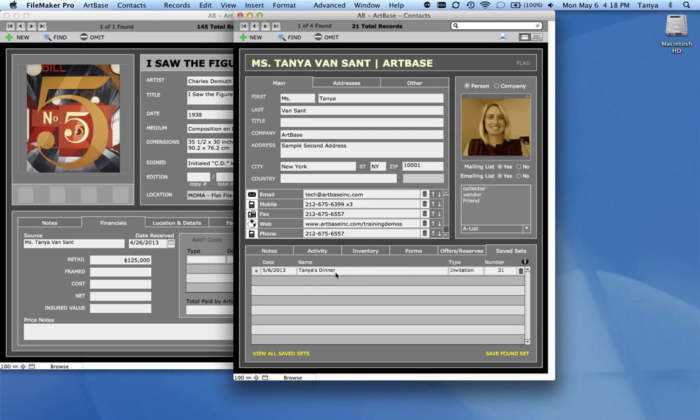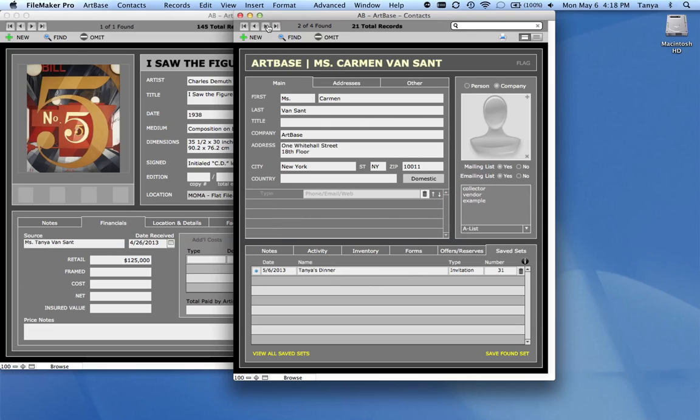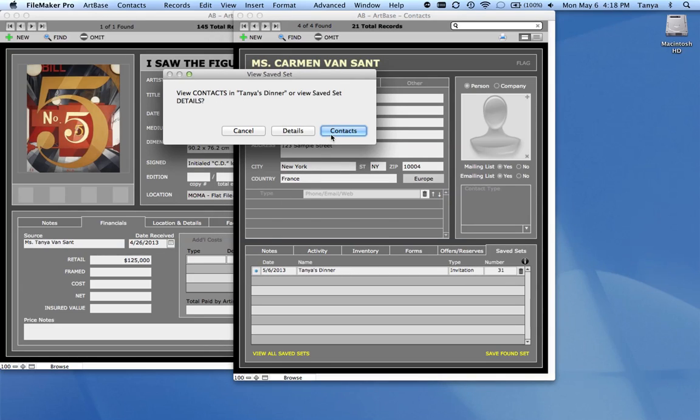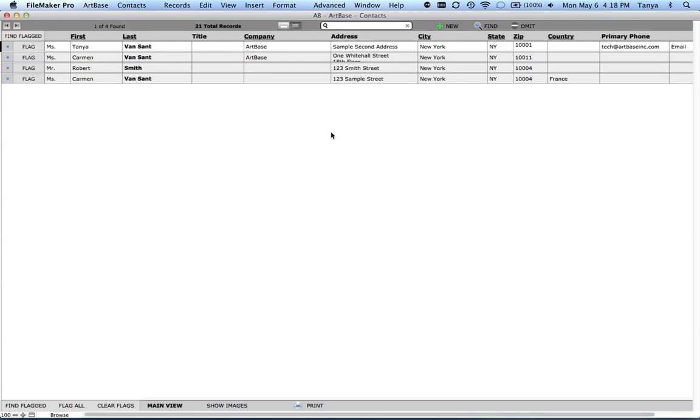When I come back, you'll see that all of the people in this group have now been designated with the name Tanya's Dinner. I can go back to this group anytime I want to by clicking the blue dot next to it. And now I can see that group again in my table view.